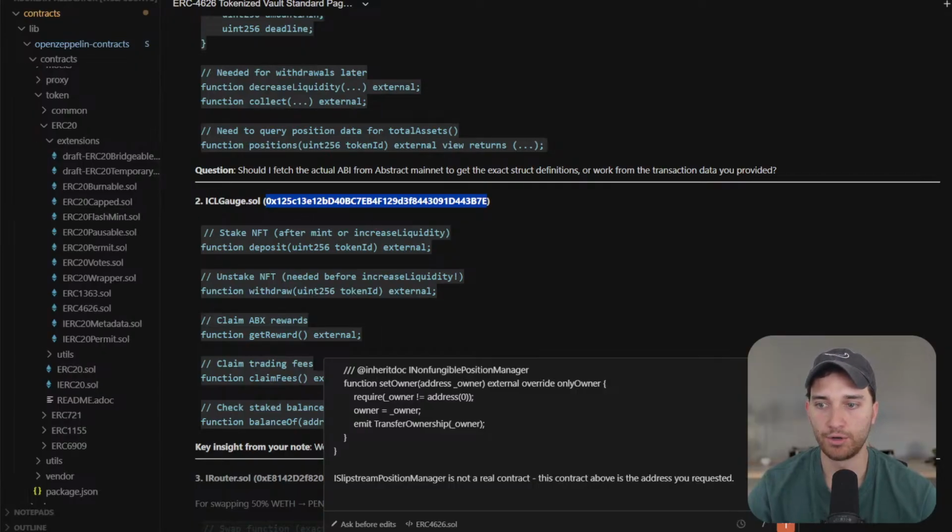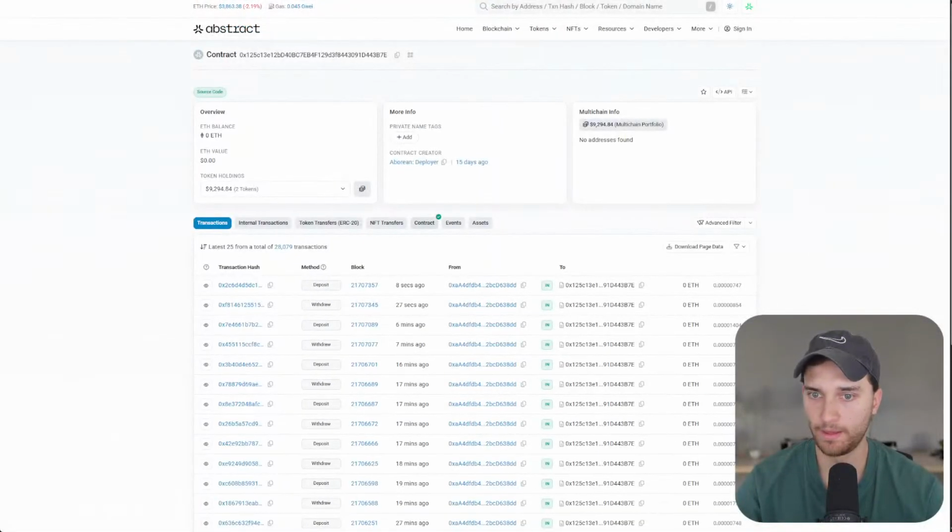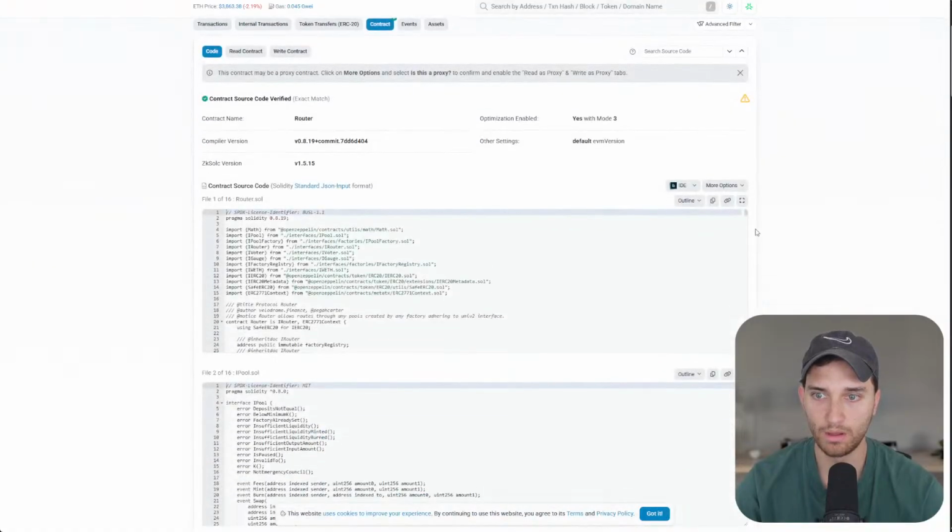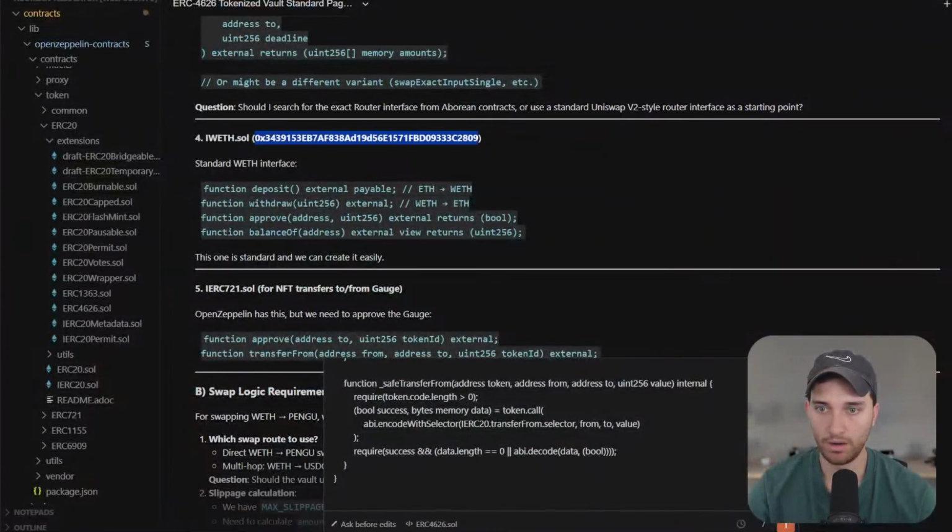CL gauge. I don't know how to say that word. So let's look that one up. I'm going to assume it's gauge. Then below is CL gauge. And iRouter.sol. Let's look that one up. Boom, router, and he needs this one. Here is WETH9.